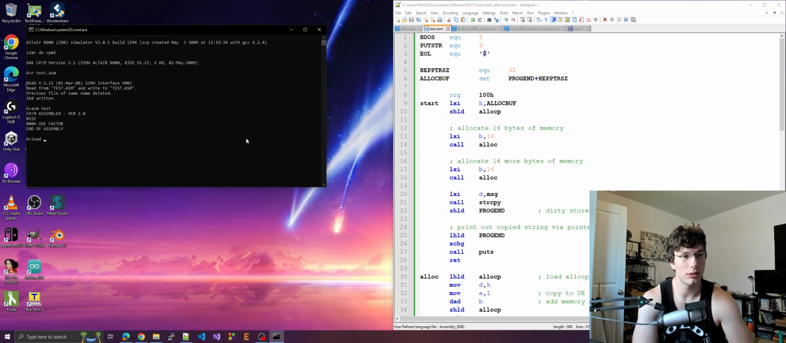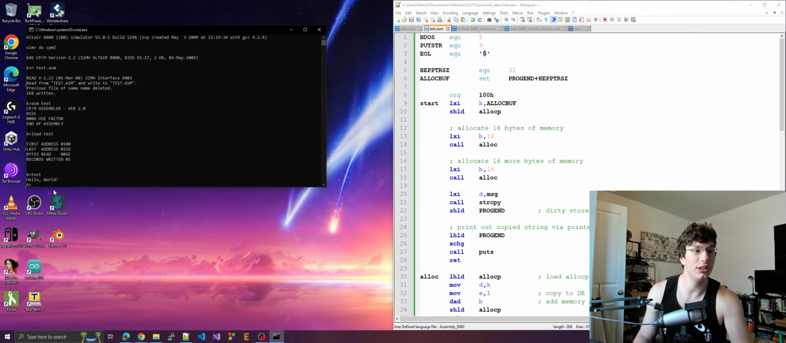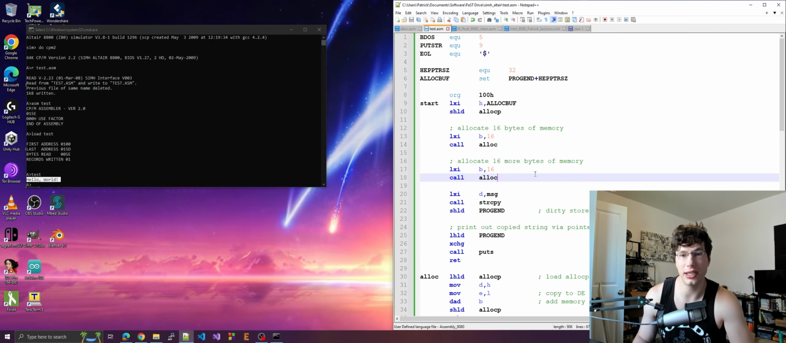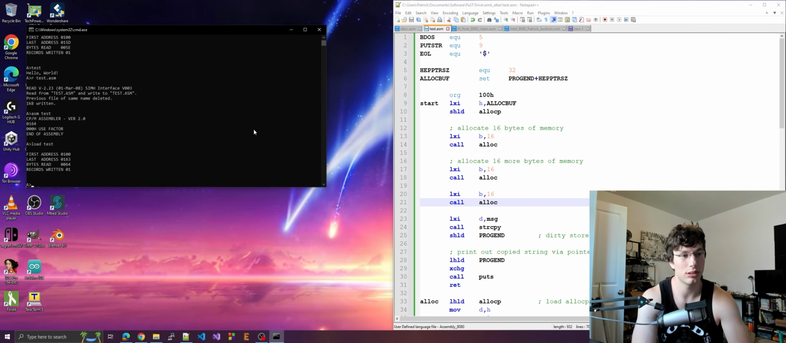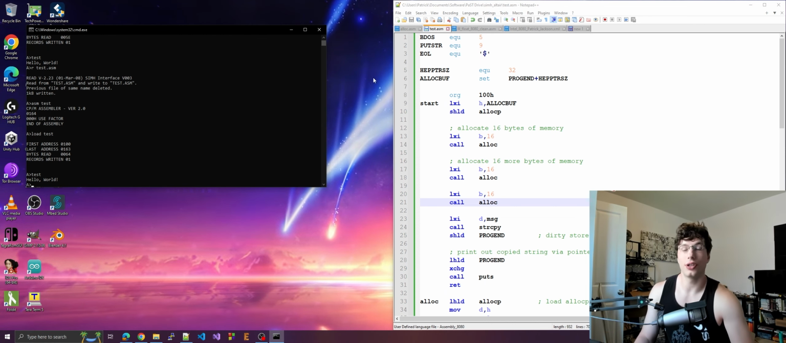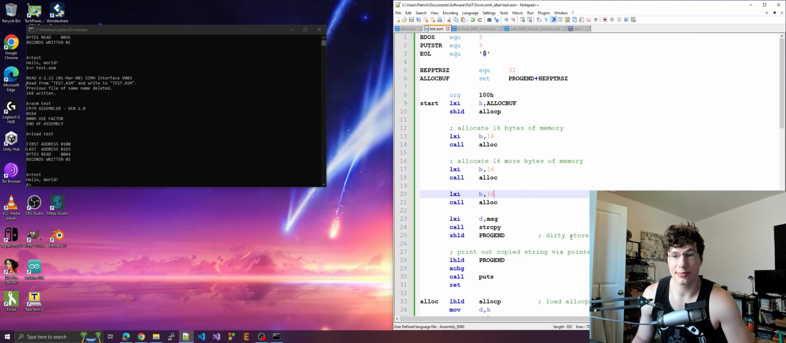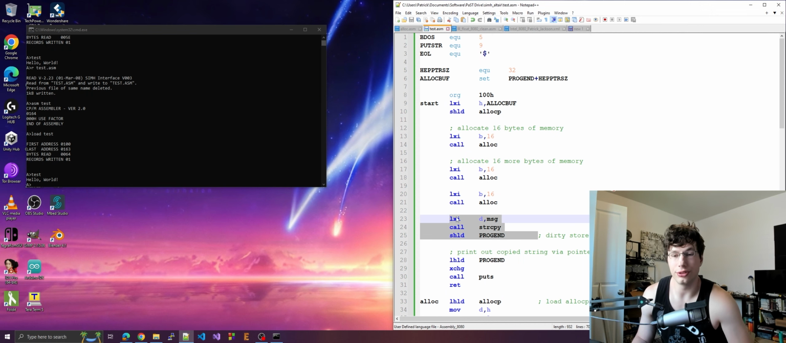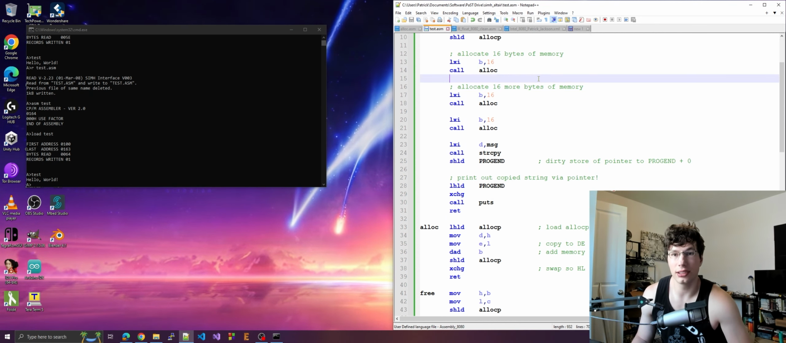It worked. As you can see, I have hello world being printed, and if I call this again, it works again. So I've allocated 3 blocks of memory, and only in the last block have I copied hello world to it, and I then print hello world from that last block that I've copied.